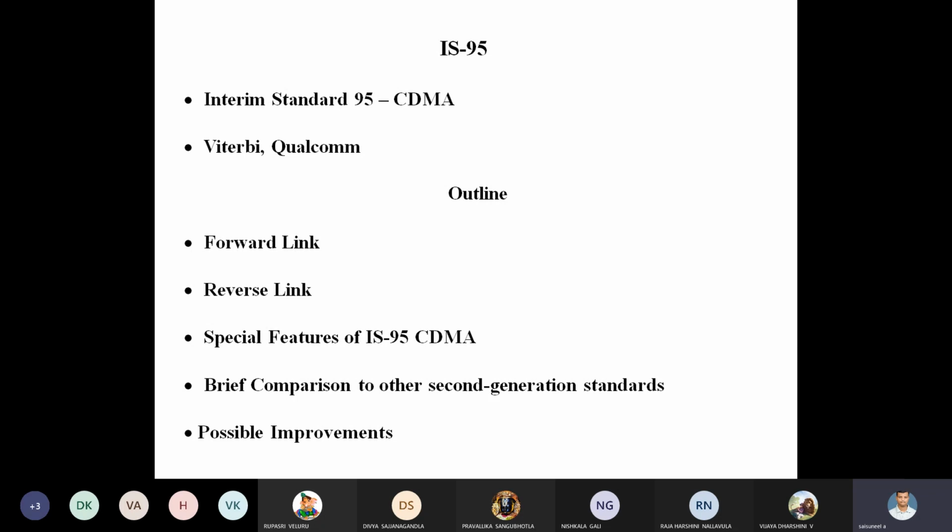Here the other name for CDMA is IS-95, that is Interim Standard 95. This technology was developed by Viterbi and Qualcomm. In this topic we are discussing today the forward link of CDMA, the reverse link of CDMA, the special features of IS-95 CDMA, a brief comparison between CDMA and the second generation standards, and the improvements in CDMA technology.